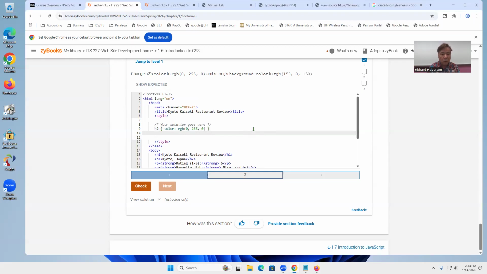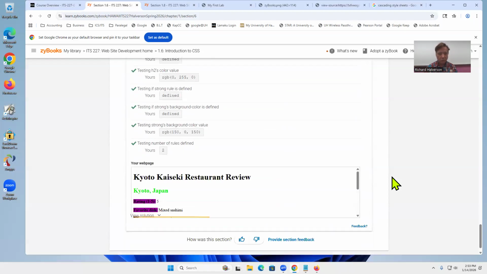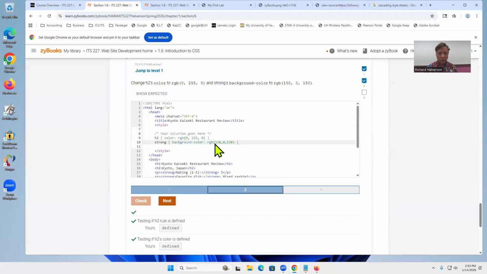Okay, now I'm going to do strong background color. It's red, green, blue, 150, 0, 150. Now this is lazy because I don't have semicolons. I put it all in a line. Let's see if it works. Oh, yes, it does. So you don't need semicolons there.